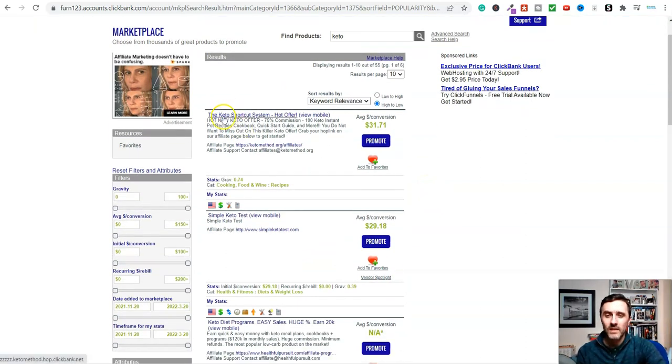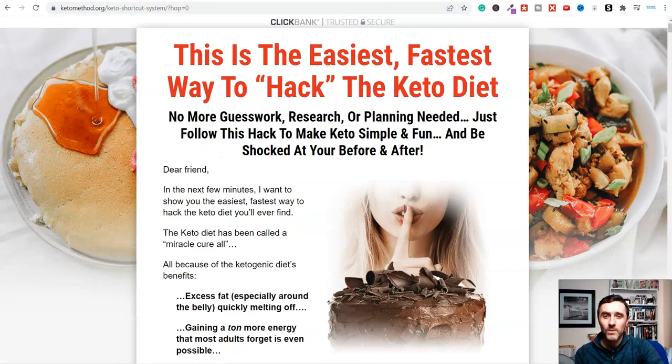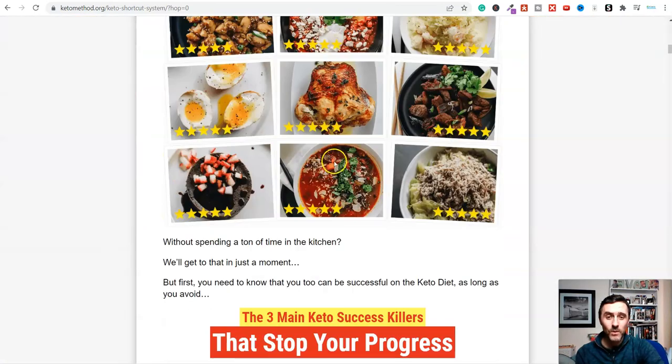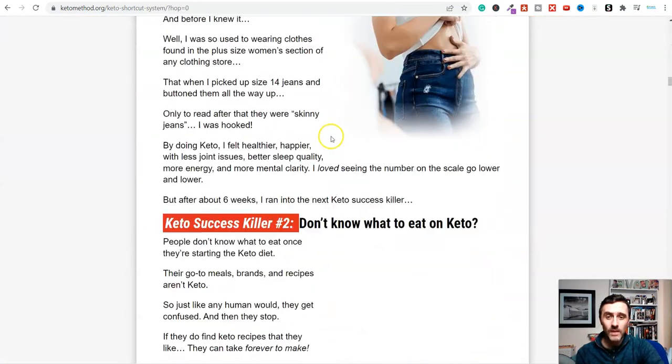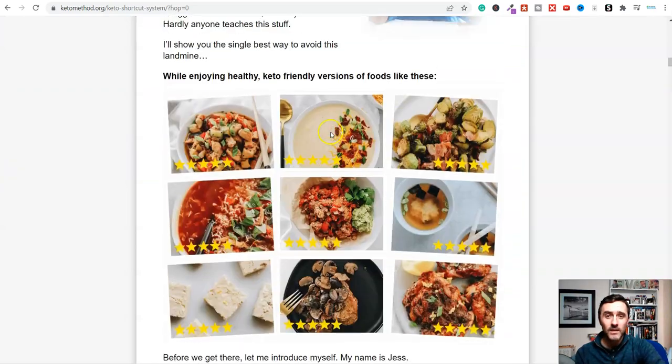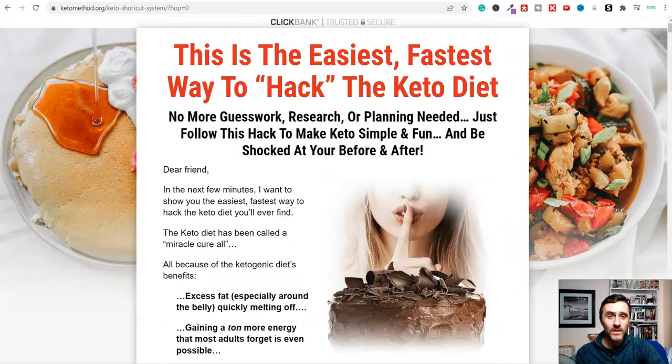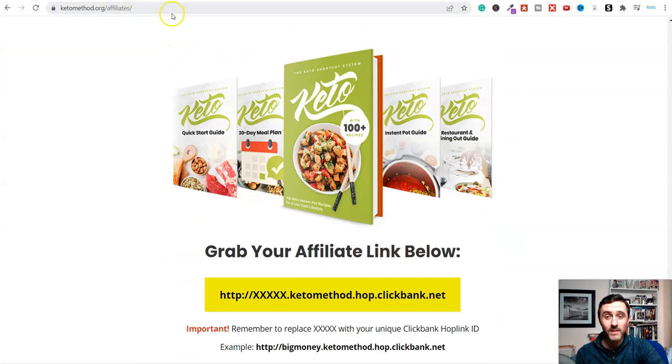So we've got this one here, the keto shortcut. We can see the average conversion is $31. So for us in the UK, that's about £24, give or take. Now, if we click on here, it will take us over to the sales page. And if we click on here, as we can see, it takes us over to the affiliate page. So this is the sales page. This is what it looks like. Looks pretty good. And if I then come over to this page over here, this is the affiliate page.